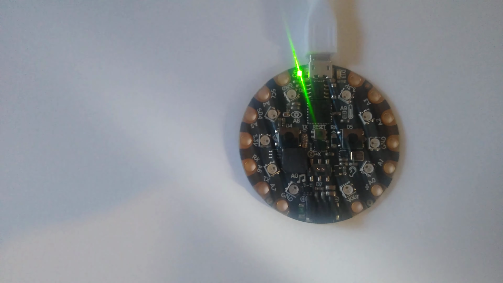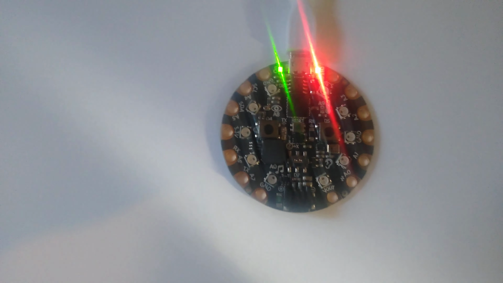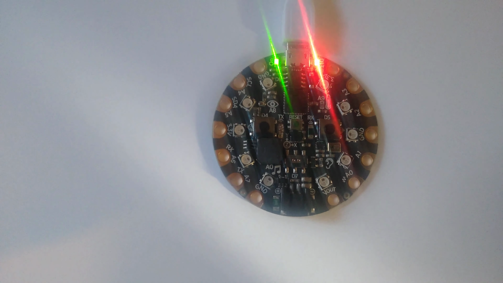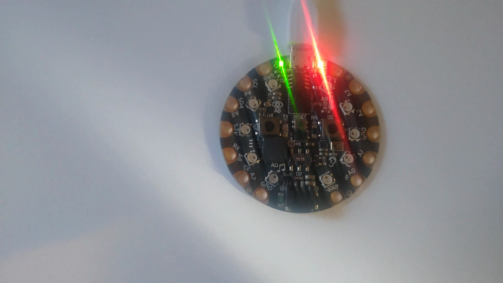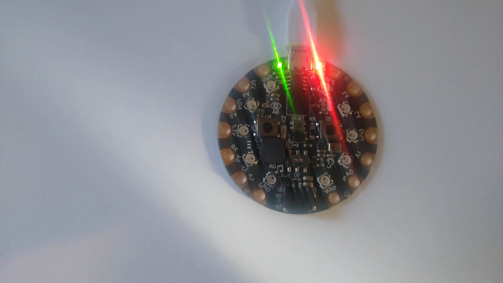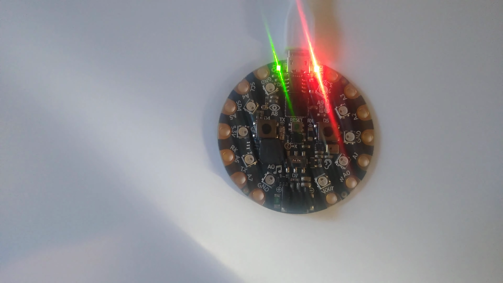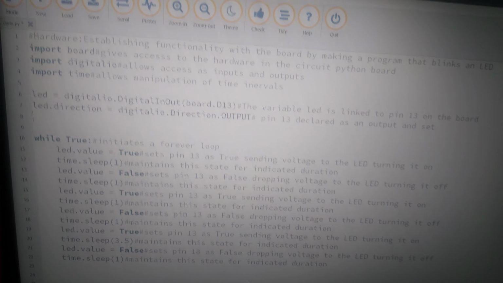That one had to be programmed to do that. So the assignment was to try and get it to blink twice, as you can see, and then hold solid for 3.5 seconds. All right, we saw that working. So let's look through the code.